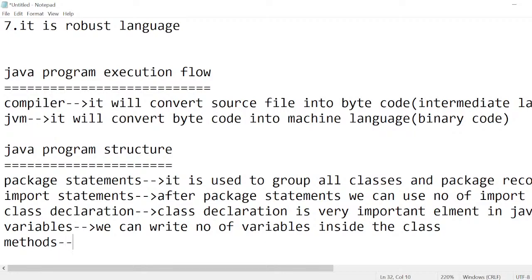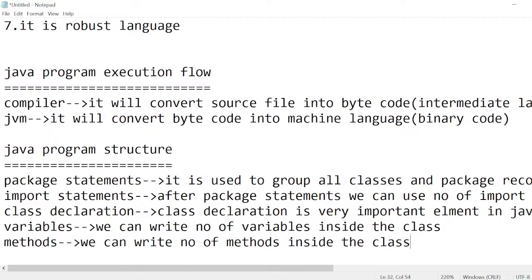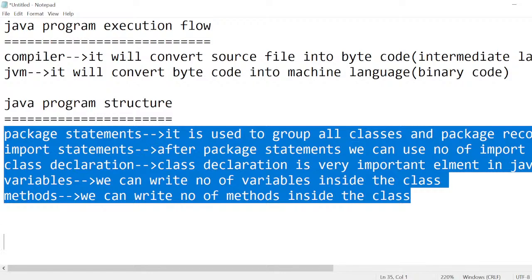Next, methods. We can write a number of methods inside the class. This is the Java program structure, guys. Any years of experience laptop you can take, the program structure should be like this only: package statement, import statement, variables, methods. I will show you some sample project and you will get the clarity.